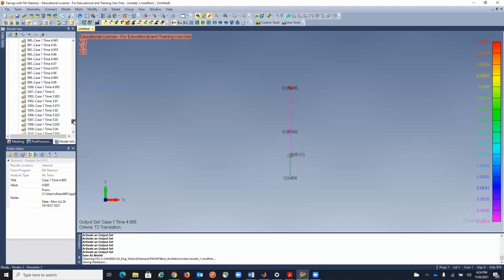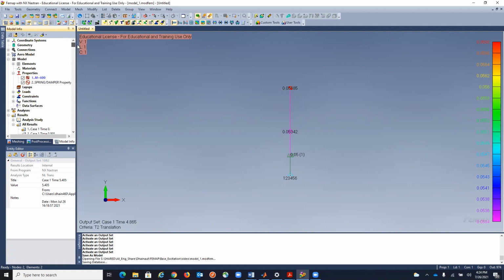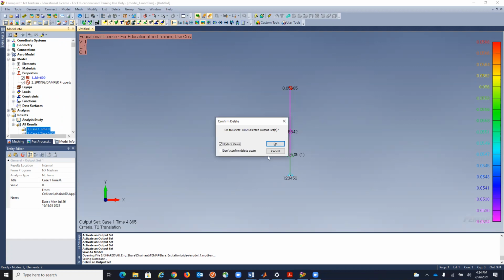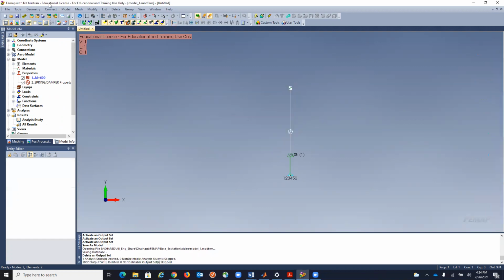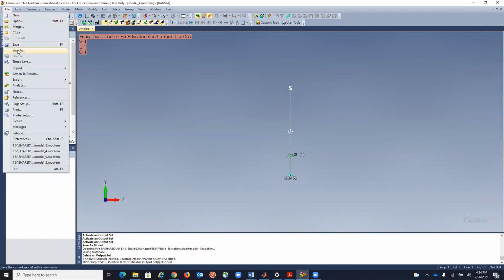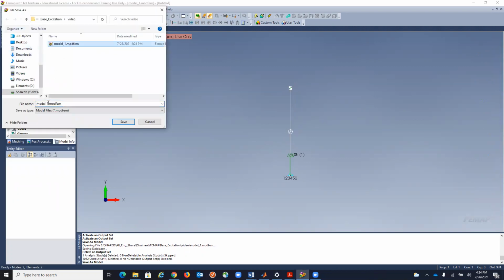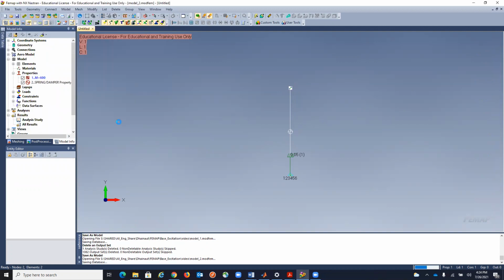Okay, so let me just delete this data here. Shift all the way up. Delete. Let me save this one as model 2. Save, and this time what I'm going to do is change the location of the damping.